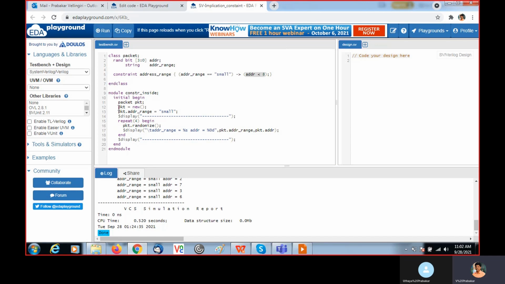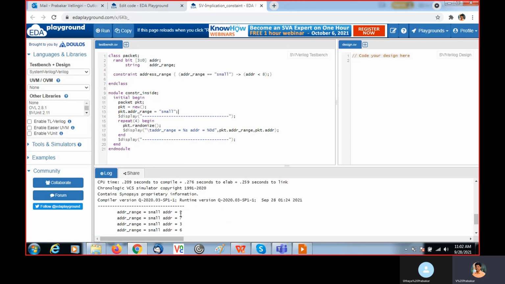In this model, we are instantiating this packet as packet, and then packet dot address range equals small. Here we are mentioning that address range should be small. So when I do randomize, automatically this will be small. Address range is small, here I assign, so this constraint will be applied. Each time, with the help of this $display, I am printing the address range and address. So everywhere it is less than 8.